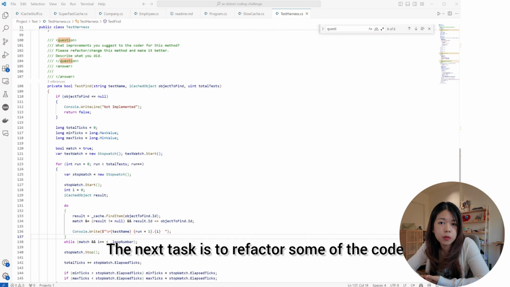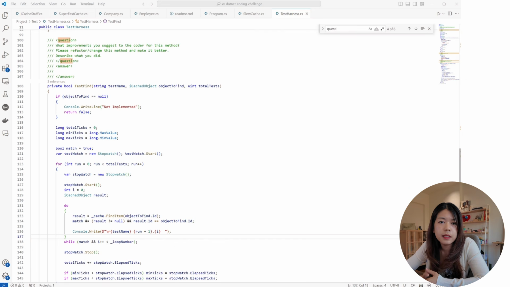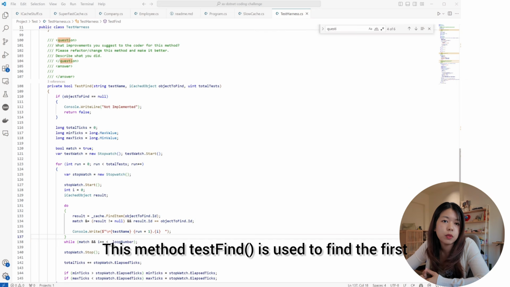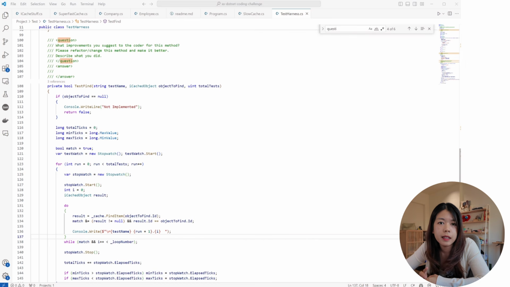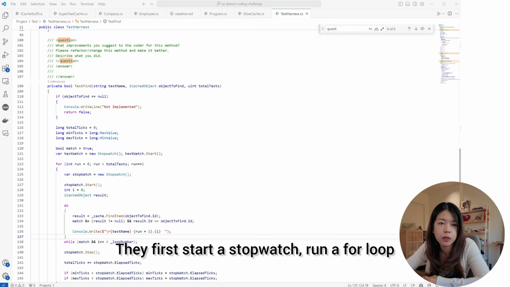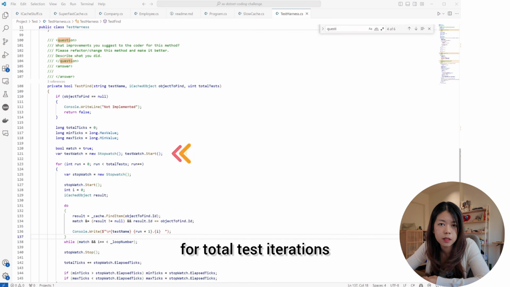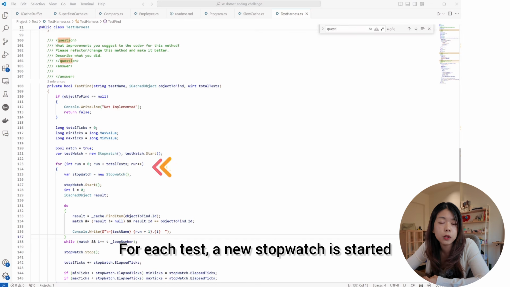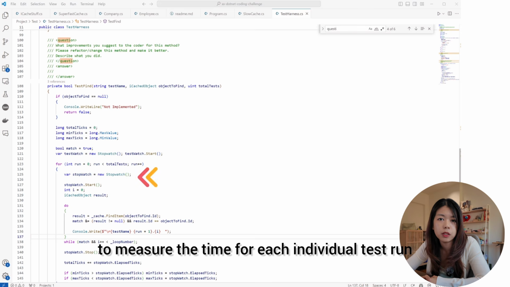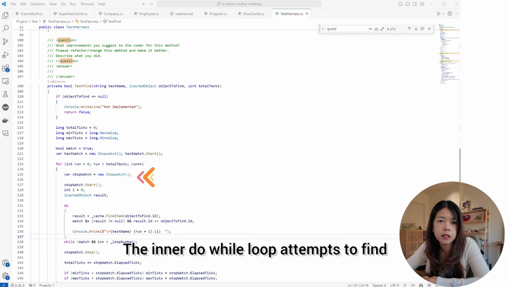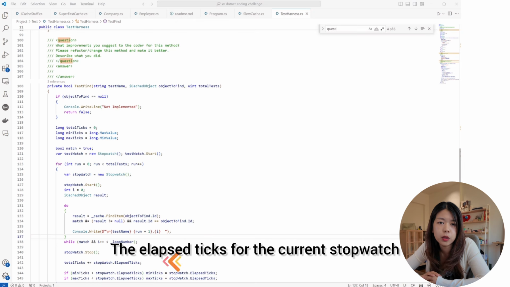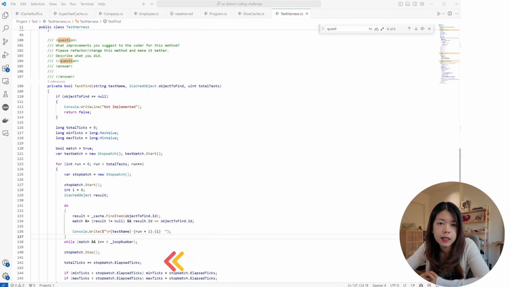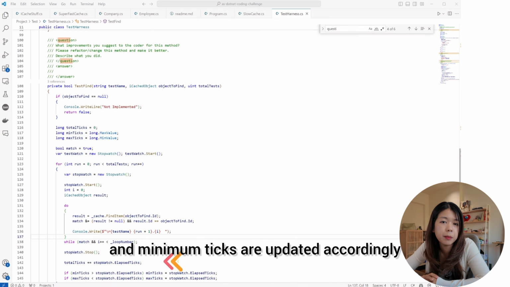The next task is to refactor some of the code. This method test find is used to find the first, middle and last items from 1 million records. They first start a stopwatch, run a for loop for total test iterations. For each test, a new stopwatch is started to measure the time for each individual test run. The inner do-while loop attempts to find the object in the cache. The elapsed ticks for the current stopwatch are accumulated in total ticks, and the maximum and minimum ticks are updated accordingly.